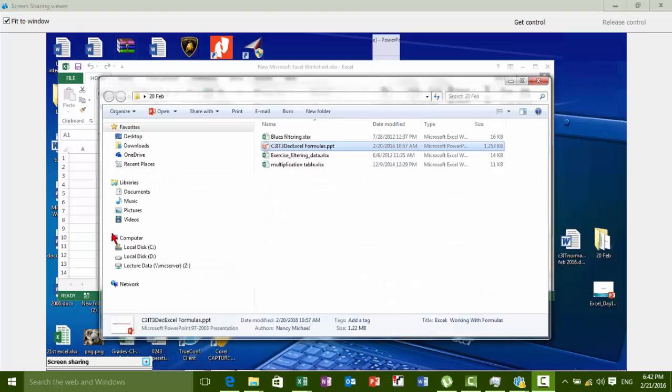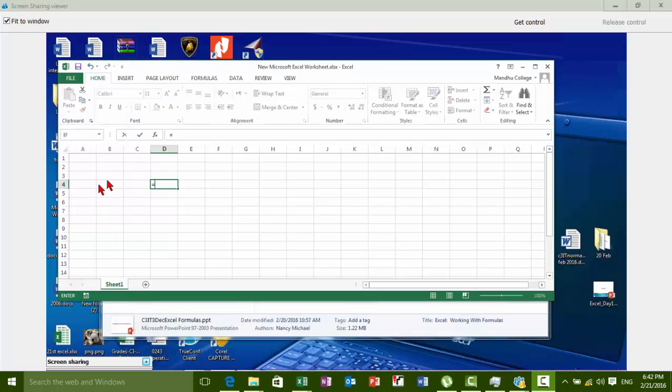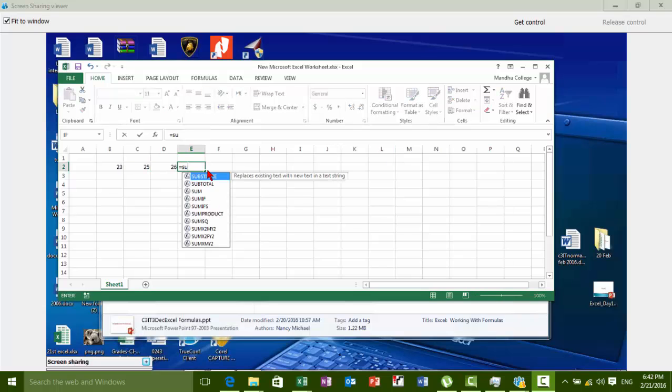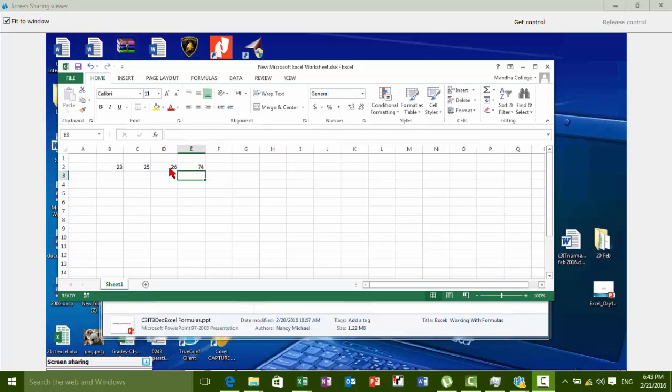For example, let me show you. Let me add some numbers: 23, 25, 26 maybe. Equal SUM, you can write comma, okay, comma, then another comma, another comma. By writing commas also it will work. Sometimes you can select the range, sometimes you can put commas, it will work.